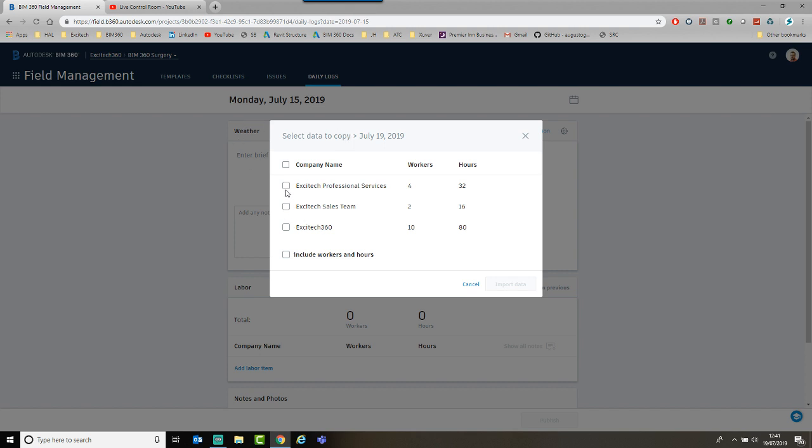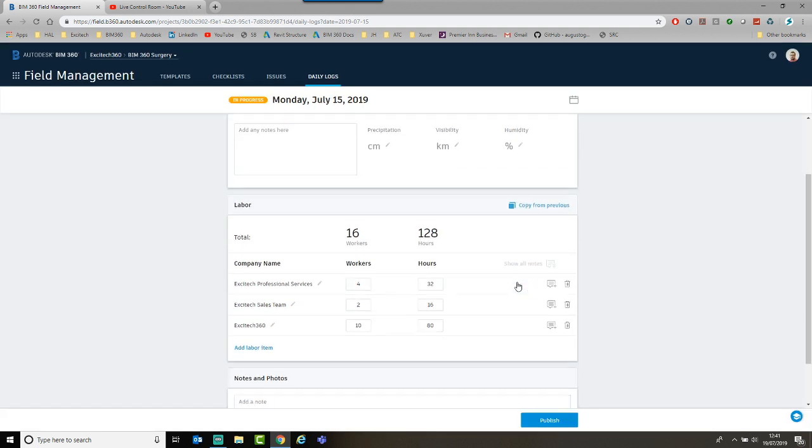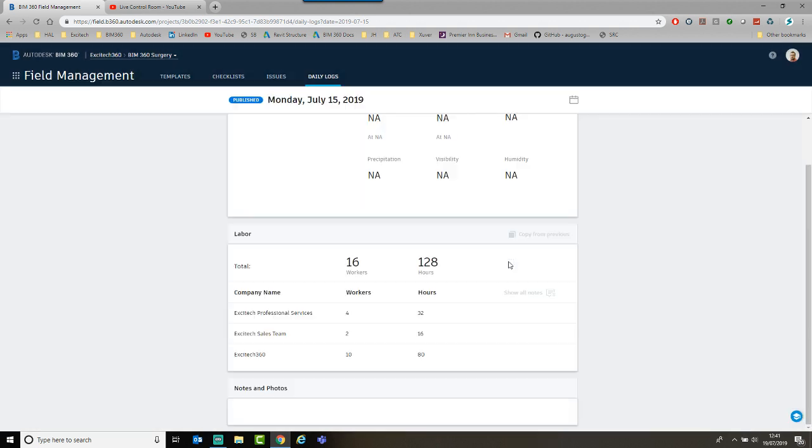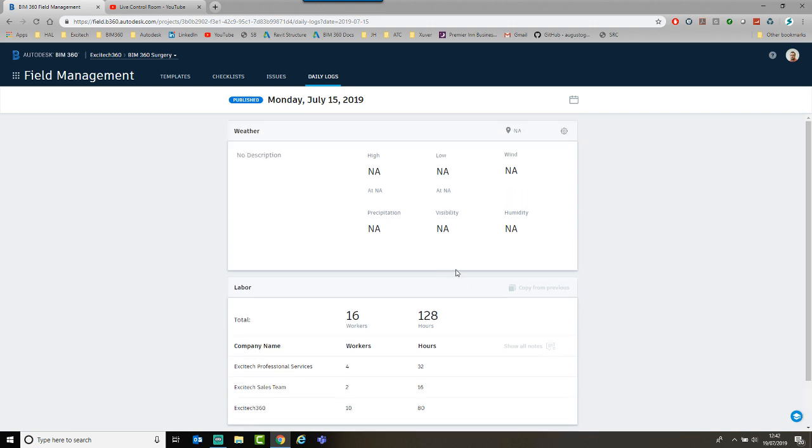So I could say that professional services were here, the sales team and the 360 guys, and then I can click the tick box to include workers and hours, import data, and there you go. You can then publish that out to the team, and again, back to the settings. If they've got viewer access, they can view it. If they've got manage access, they can update and edit.